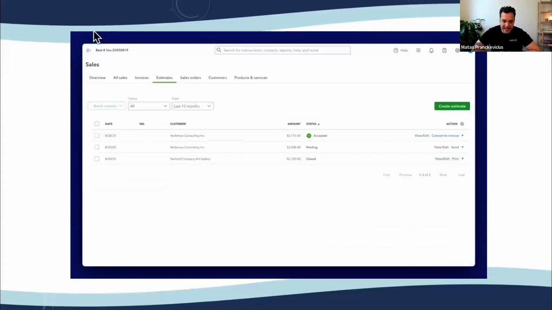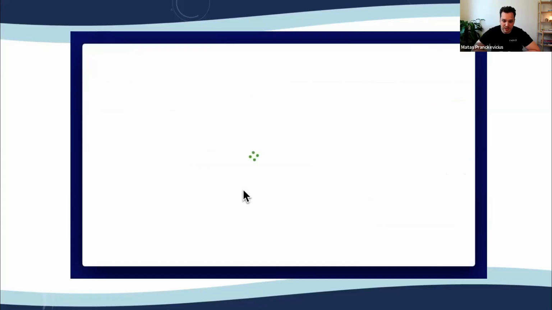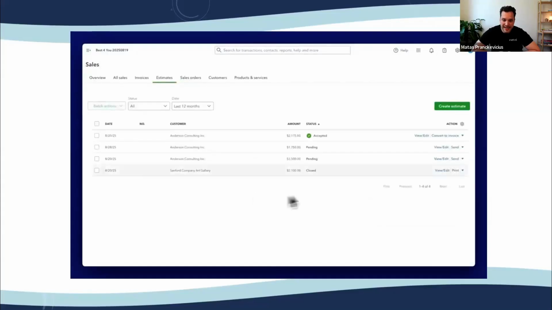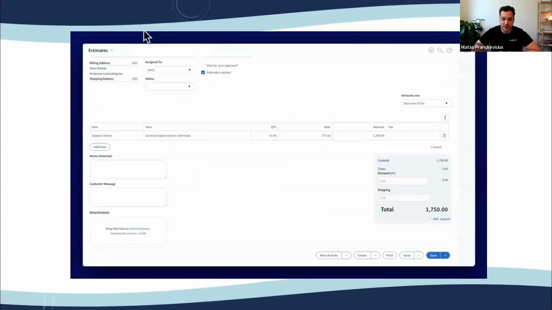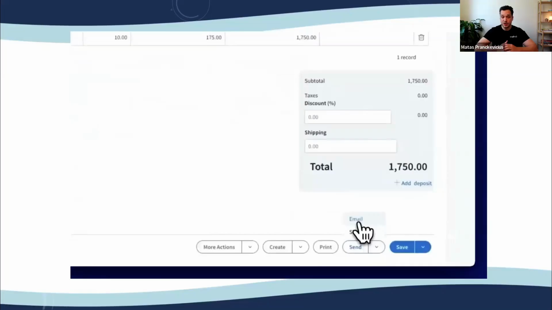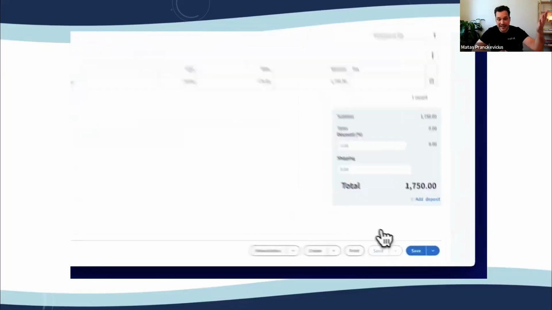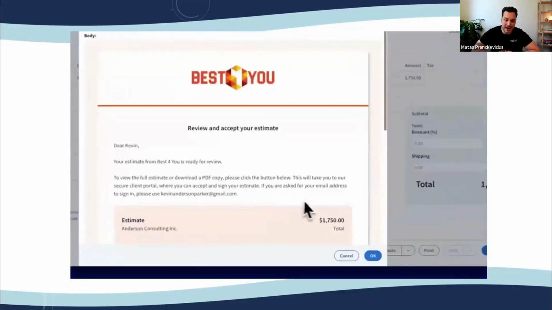And now that it has been saved, I go back to my QuickBooks account and refresh here, and instantly that estimate is created inside of QuickBooks with a pending status. And that, by the way, works both ways. So if I were to create something in QuickBooks, that would automatically show up in Method.